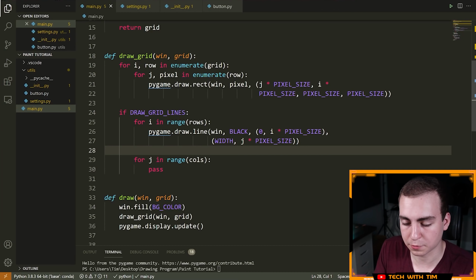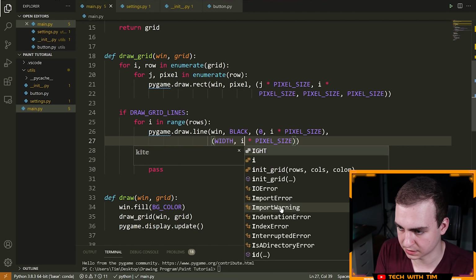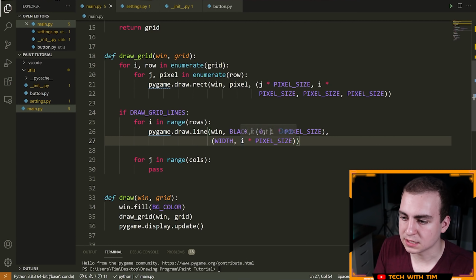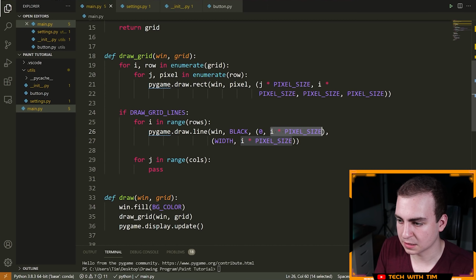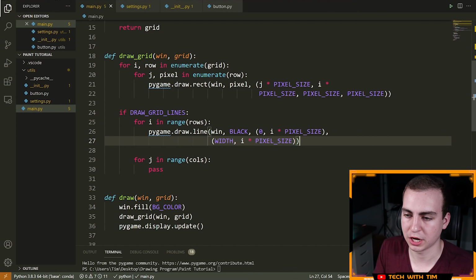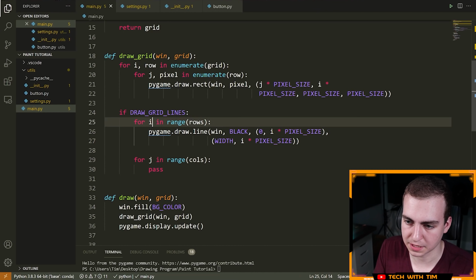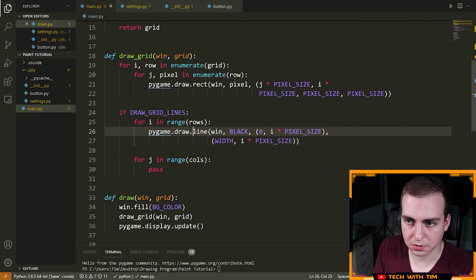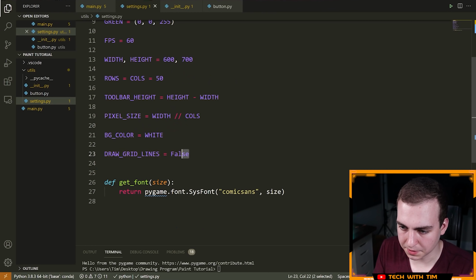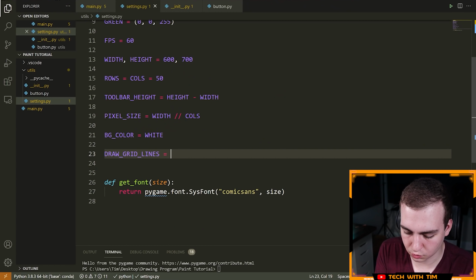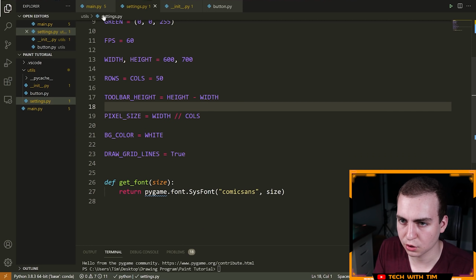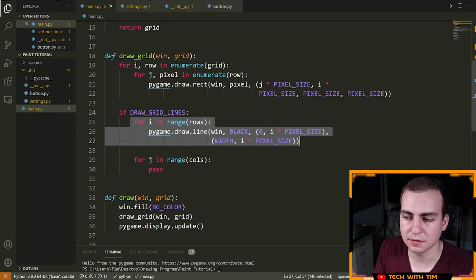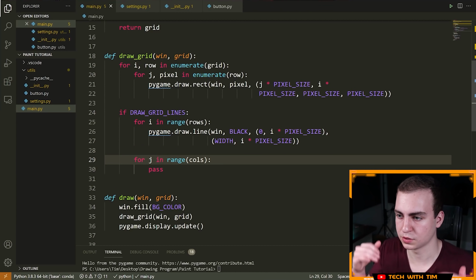When I run the program, I'll explain this to you. And sorry, not j, this is i as well. And that's because the y needs to be the same for the start and end position. And obviously the y will change on all of these iterations because it's based on the variable i. Okay, so what I'm going to do is just go to settings. I'm going to change draw grid lines to be equal to true. And now we'll go back here and we'll run this. And let's just see if we are actually getting those horizontal lines.